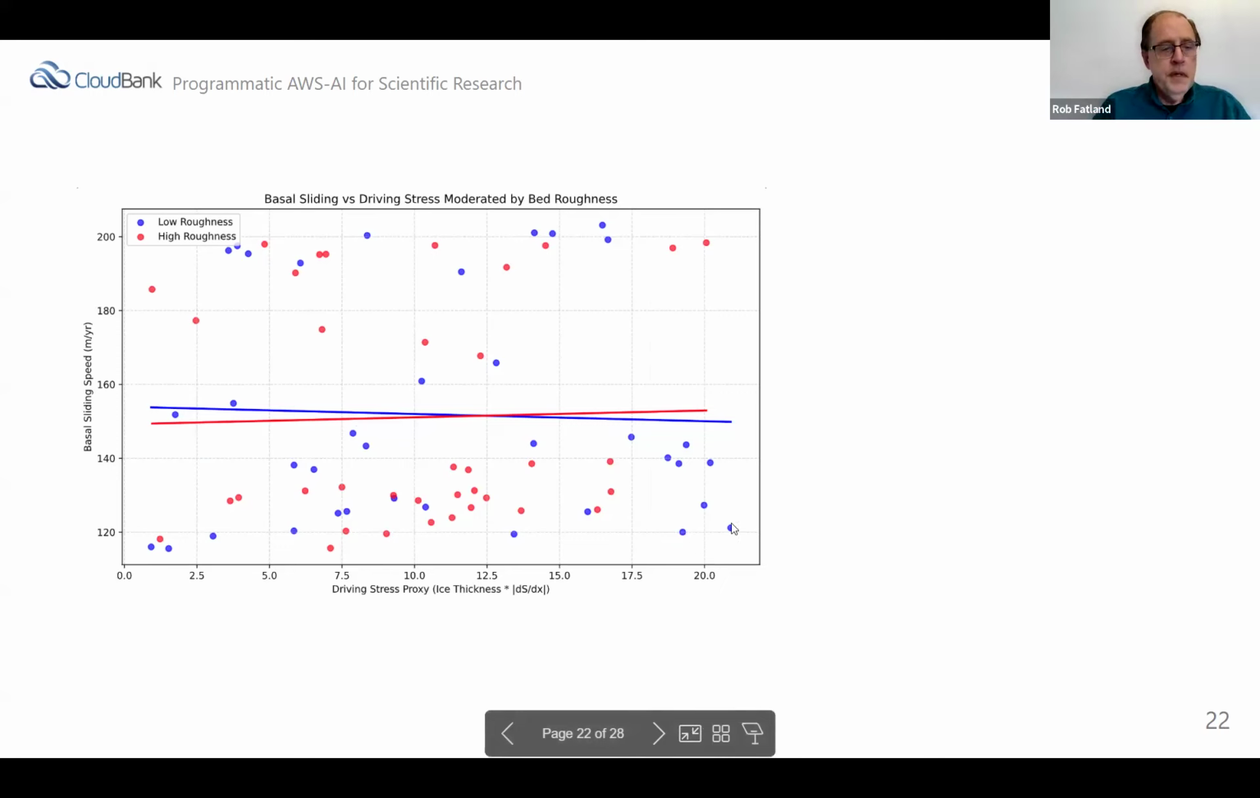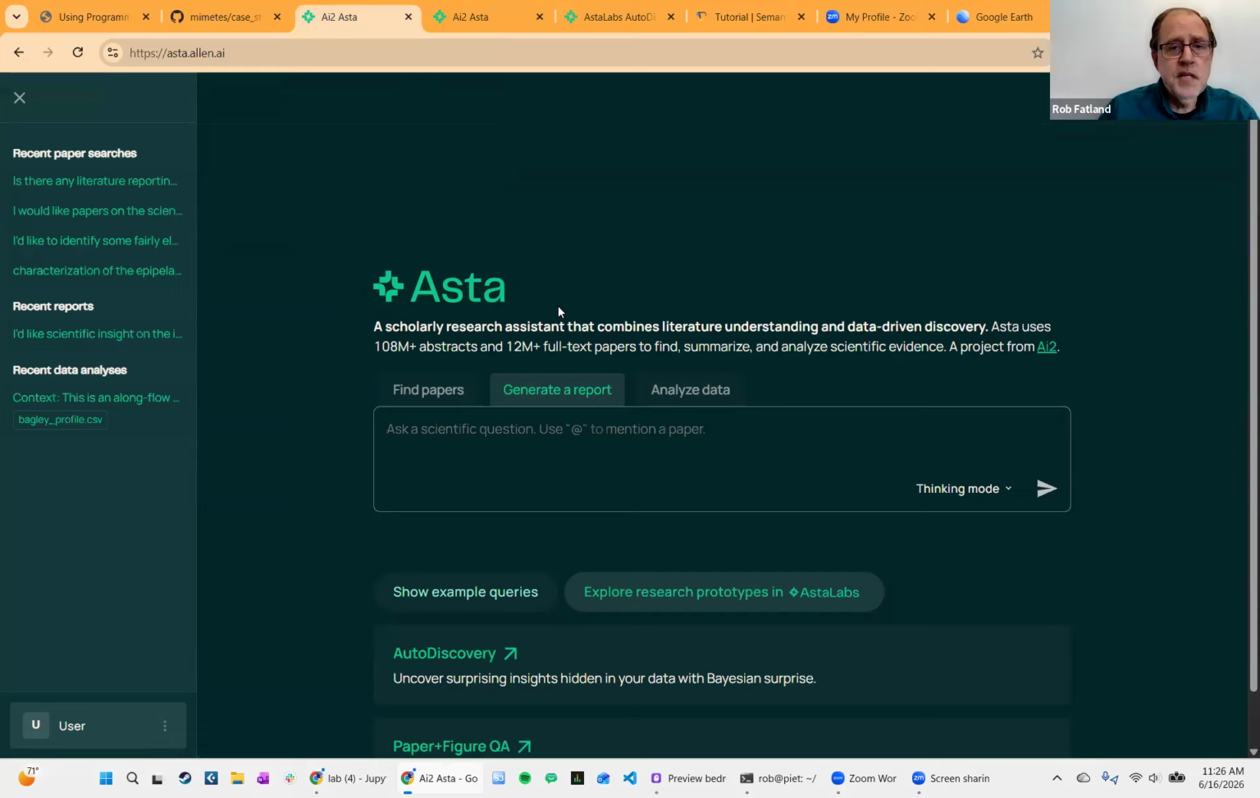Yeah, go open up the auto discovery. Okay, so this is a quick tour of the Asta Labs facility. This is kind of the front door, which has these different tools for finding papers and generating a report, analyzing some data.